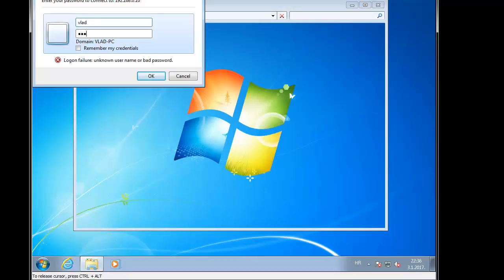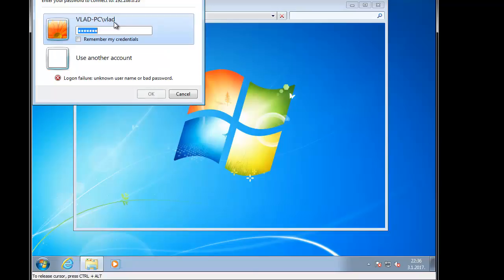Maybe my caps lock is turned on. No, it's not. Just a second.